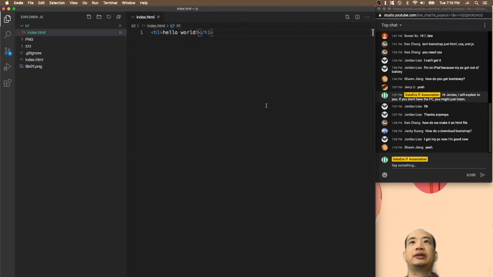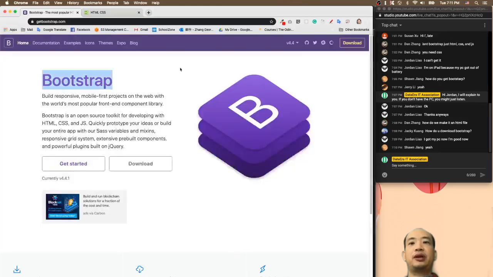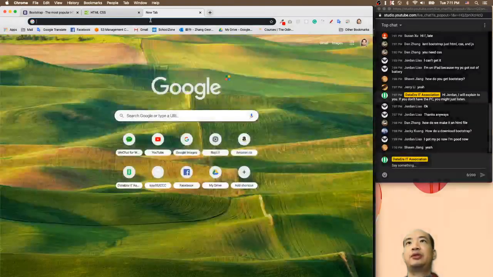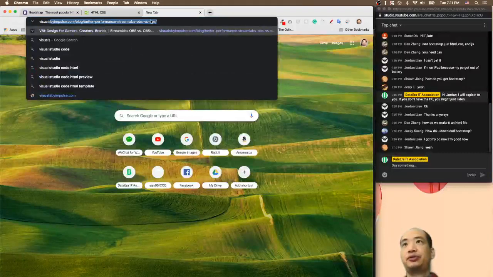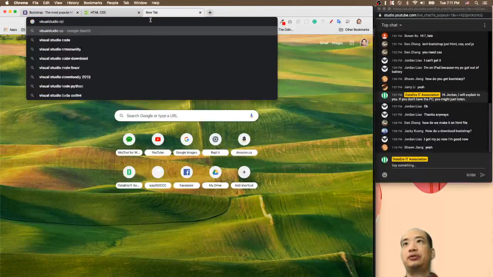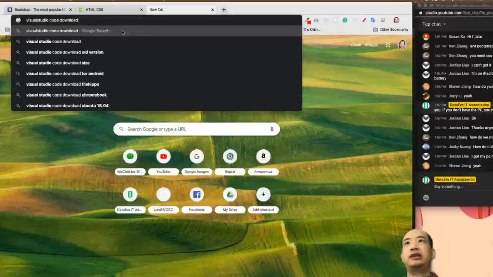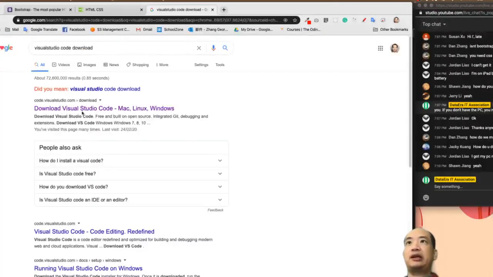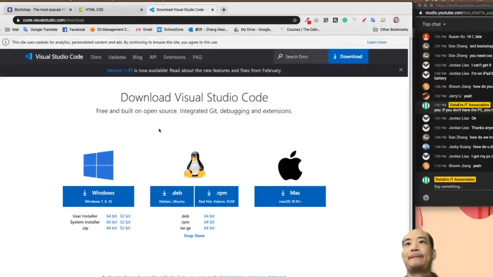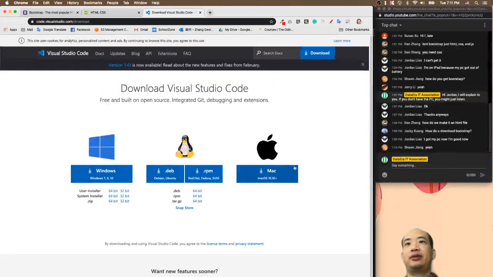Okay, if you didn't download Visual Studio Code, you can just go to Google and type Visual Studio Code download, and then hit enter. Now you go to here, and of course you will choose your version for PC or Mac or Linux. Does anyone use Linux? If you use Linux, let me know.